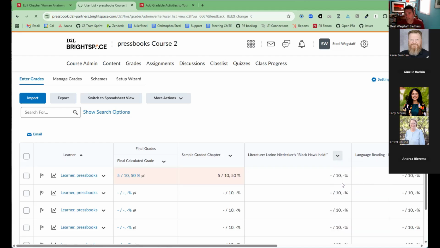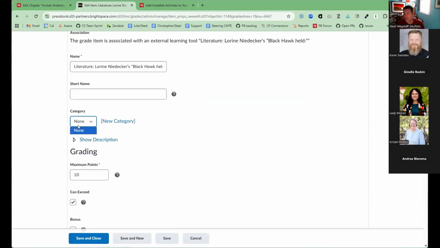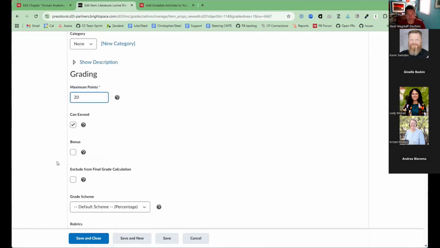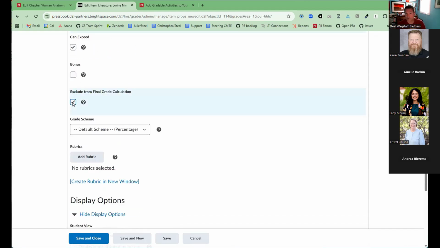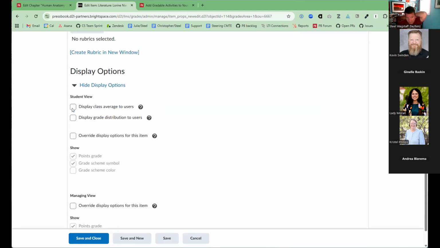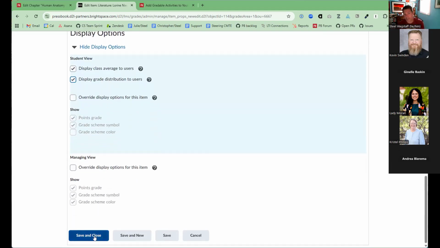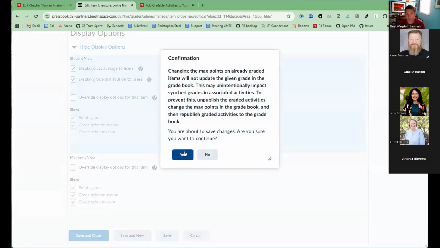So here we'll click Edit, and we'll say, I want to put it in a category. Maybe I want to create a category for the Pressbooks reading assignments and weight that as 10% of the grade or what have you. In this case, I want to make this worth 20 points, and I want to exclude it from the final grade calculations just for practice. I can choose a grade scheme. I can display all of the different display options. I don't really know what you choose to do, but in this case, we'll click Save and Close.